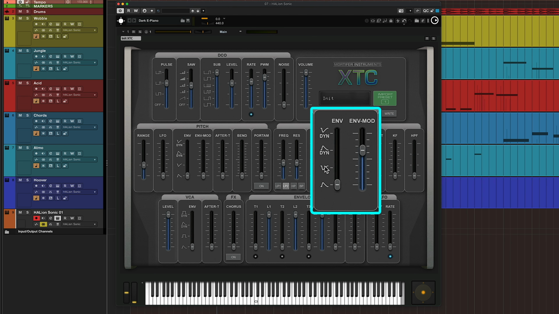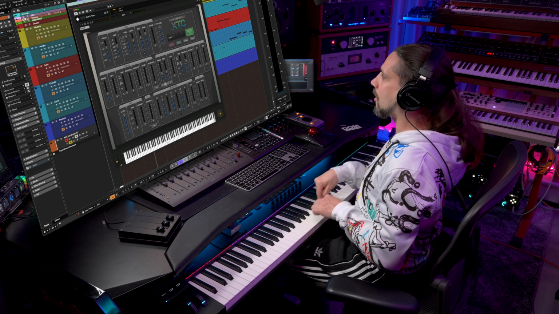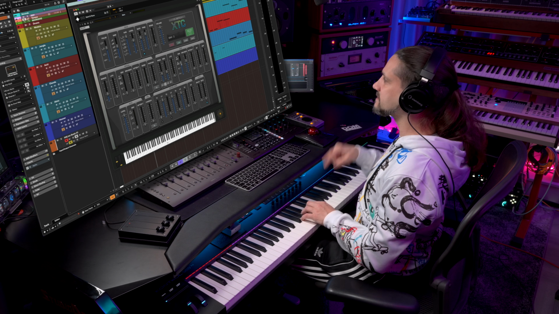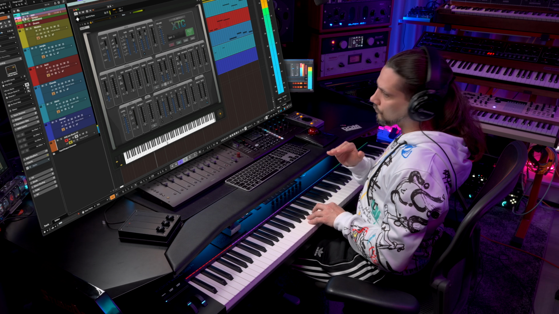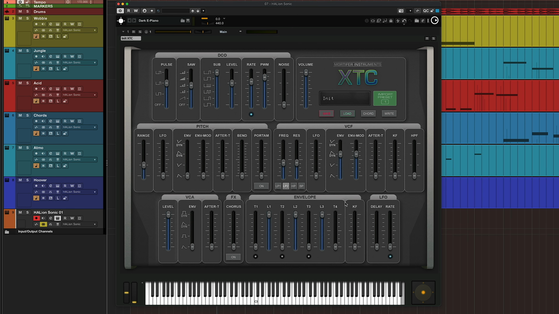And then as you can see, we have different types of envelopes. We have the normal envelope, then we have the inverted one, and then we have the dynamic version of these two envelopes. So depending on how hard I hit the key, depending on the velocity, I'm going to get a brighter sound or a darker sound.